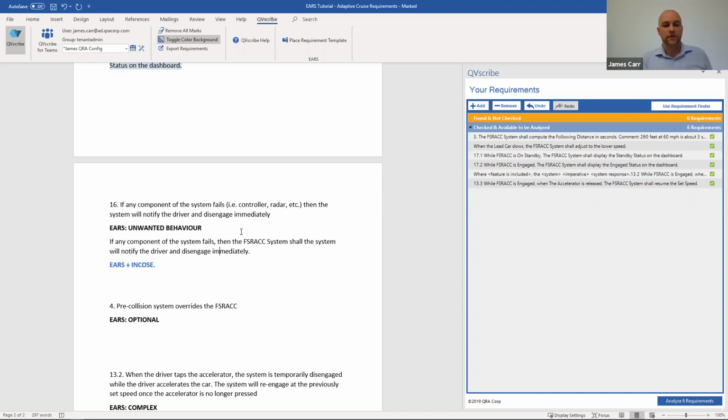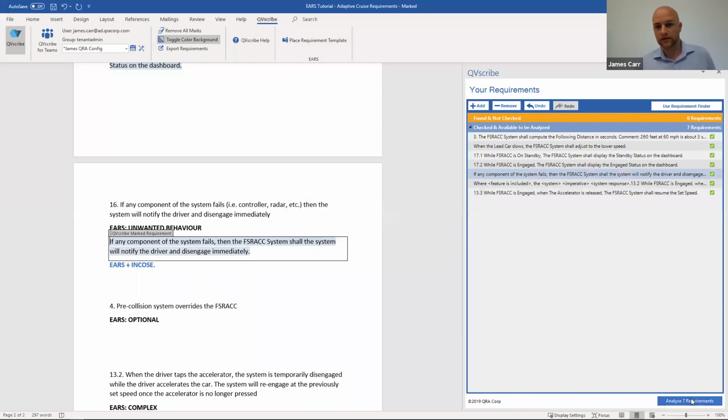The INCOSE Guide for Requirements, this is the one area where I've seen them convey something a little bit different. The INCOSE Guide would say each separate response should get its own line. So it would be up to you, the writer, to decide: is this still going to be testable if those two things are separate? In this case, I probably would break them up, because you want to first test that, yes, it's going to disengage, and then also test that it's going to notify the driver. So let's add this back in, and we'll analyze those requirements.